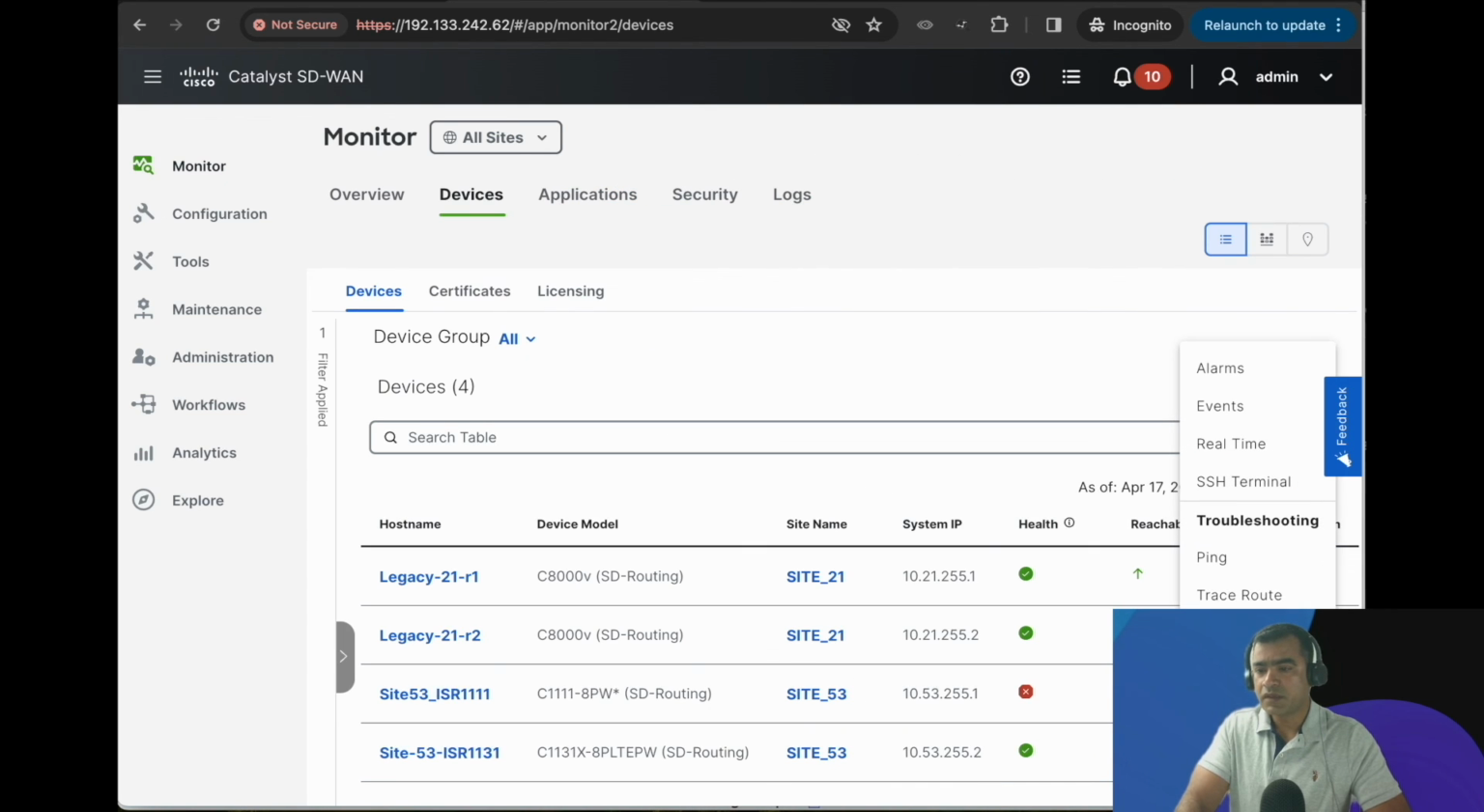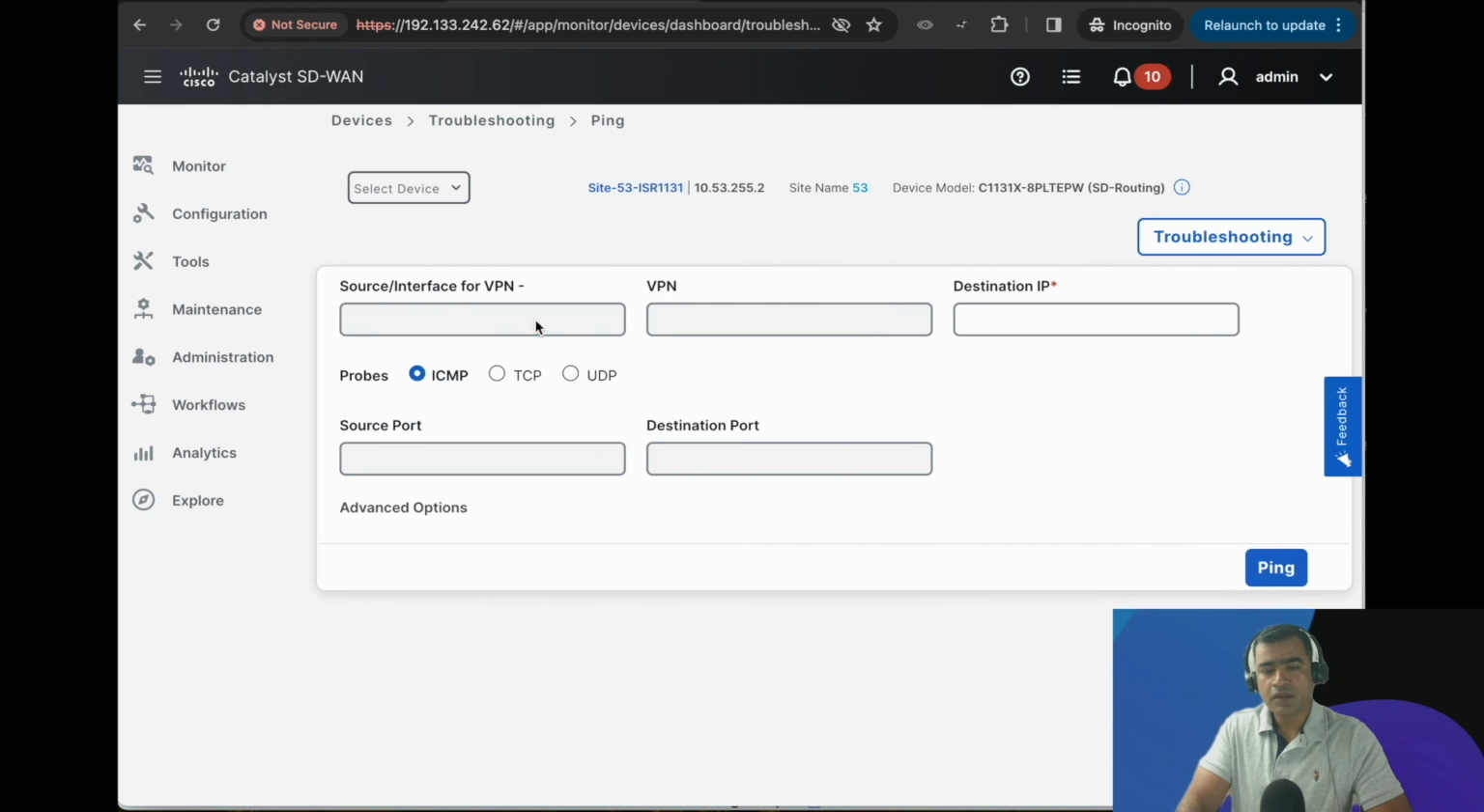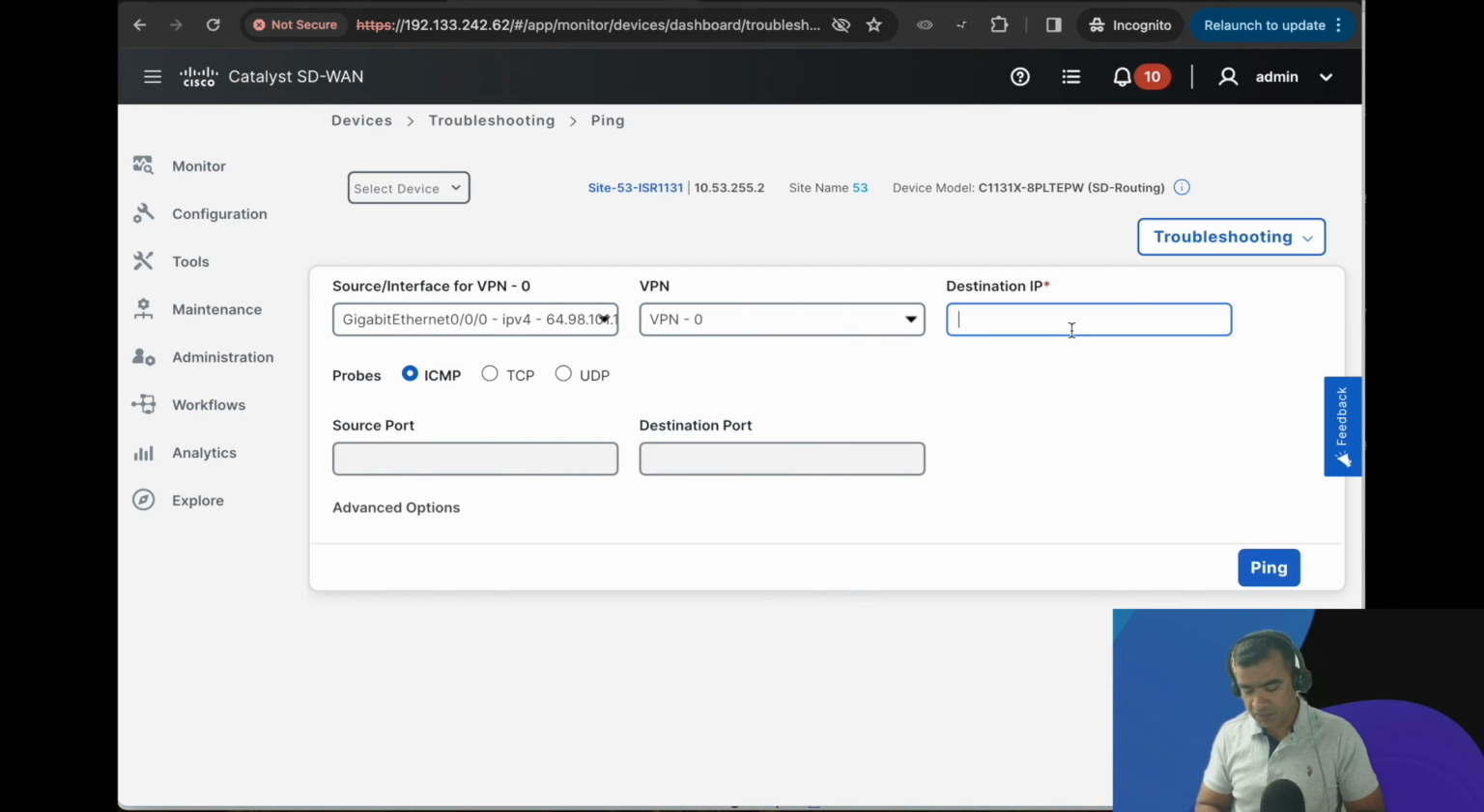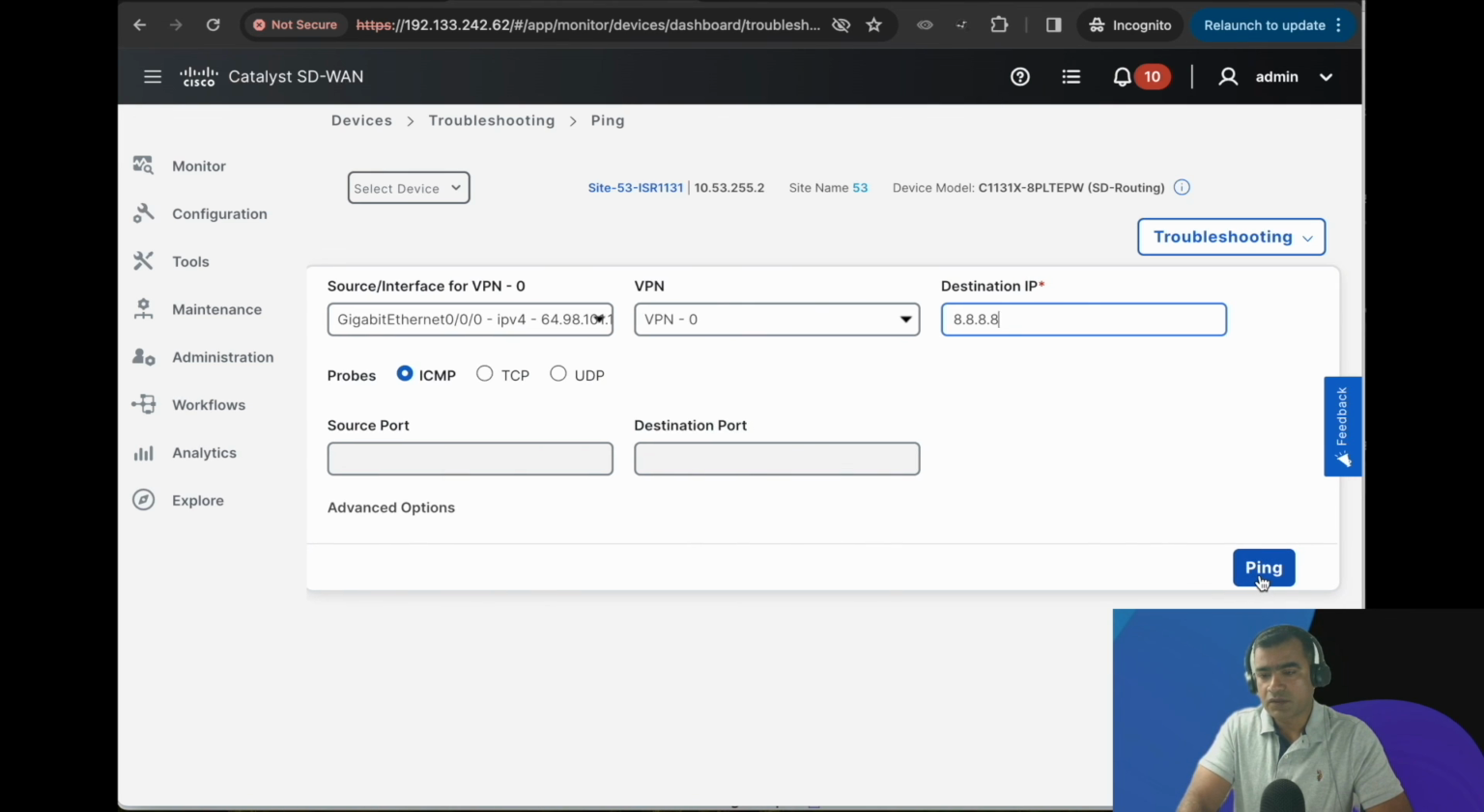So we have seen some real-time things. Now let's look at the troubleshooting part. You can ping. You can actually use your VPN 0. I want to use my WAN interface, which is in VPN 0, to go to a random destination called Google DNS server. I want to use probes like ICMP. You can use TCP and UDP ping, but it depends whether the source will reply. So ICMP is a safe bet. You can run your troubleshooting pings.